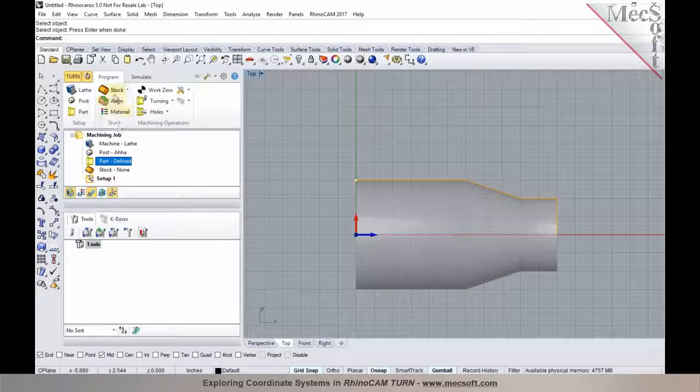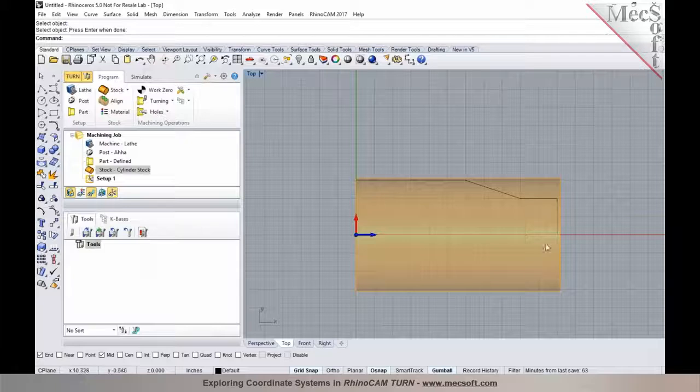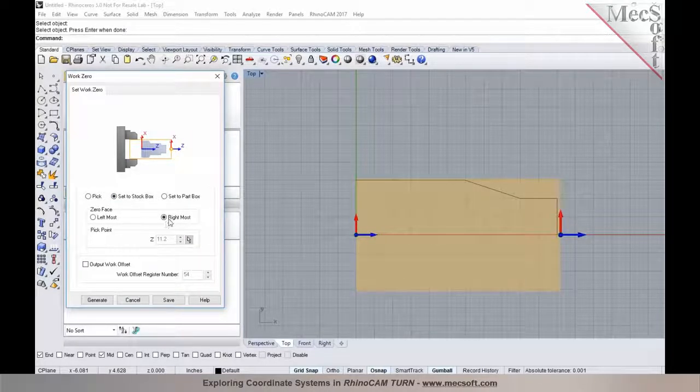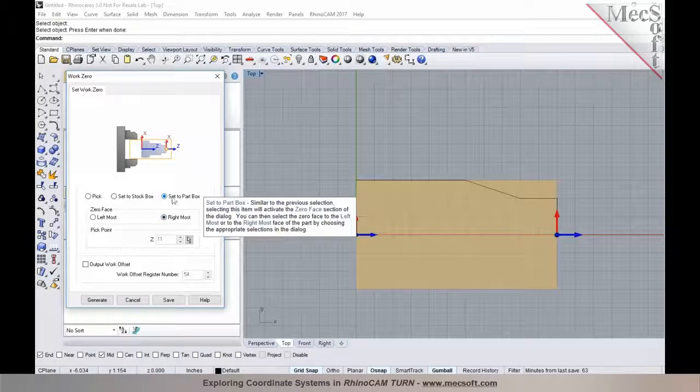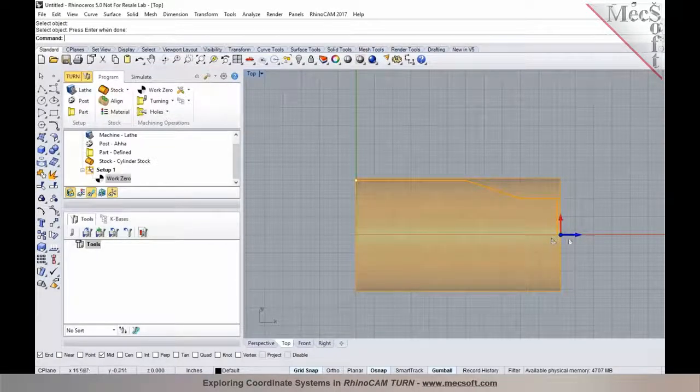Now once you establish your stock material, the stock is automatically determined based off the part, so I can go ahead and establish the radius and the length. And once this is established, you could establish your work zero, and this is where you can choose the work zero to be specified on your spin axis. You could choose set to stock, and you could pick the rightmost face. It could be the rightmost face of the stock, or you can specify it to the rightmost face of the part and generate. So your work coordinate origin, or the program zero in turning, is established at the rightmost face.